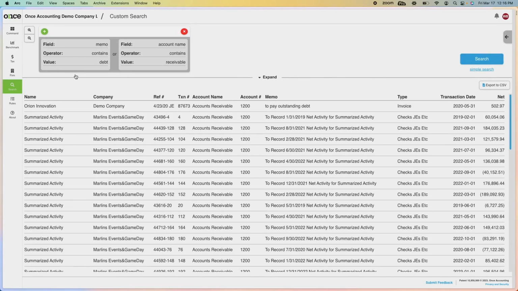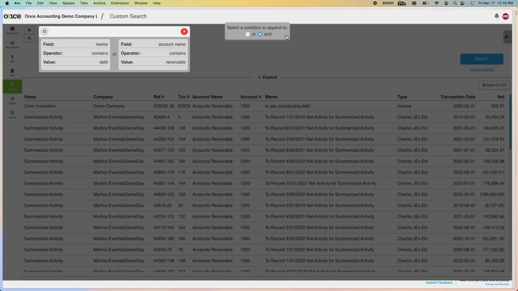So what I want to do now is I want to add in another operator over all of this to show me transactions that occur that are over $100,000. Let's say. So I can add in a new condition, and I'm going to select and. So I want this to search over the memo contains debt and the account name contains receivable. I wanted to search those two things first, and then I want to add this next condition.